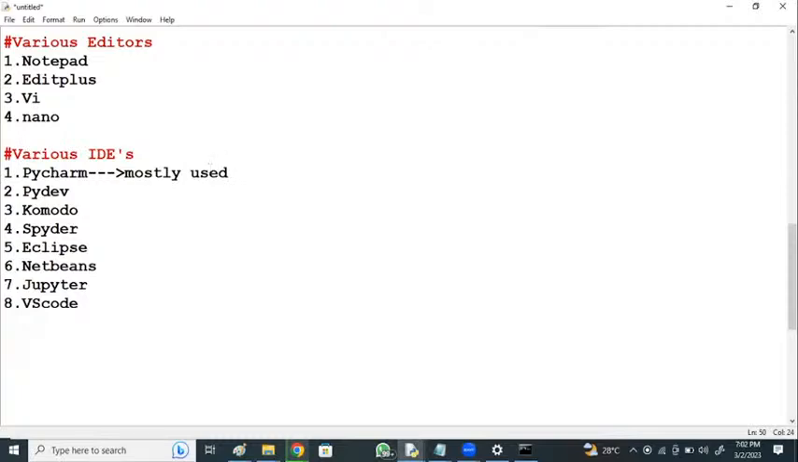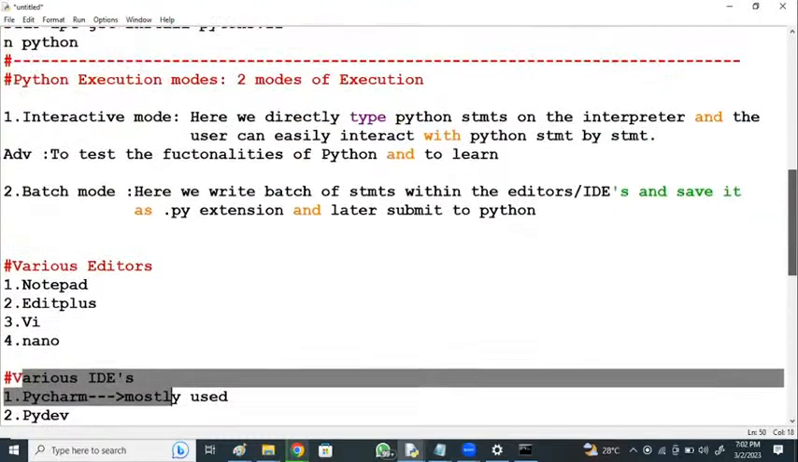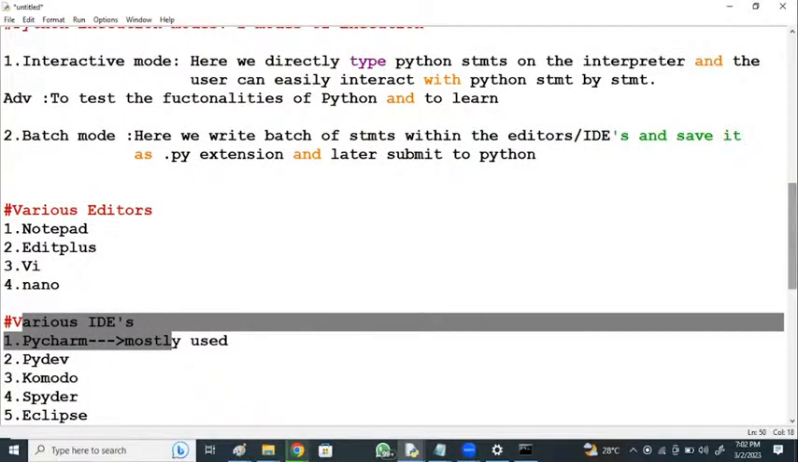So these are the various editors and various IDEs. I'll show you how to write the code within these editors and IDEs, and write the first Python application. I'll discuss more in tomorrow's session. Everyone can attend tomorrow at the same time using the same link. Tomorrow I'll go with the basic technical part of Python.